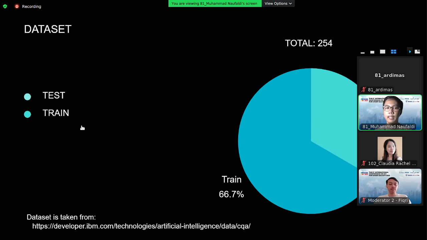This is the data set split. We have a very small data set with a total of 254 questions regarding COVID-19. The data set is taken from the IBM website. Also, the reason for the 66 to 33 split is simply because the data set is small, and we want to have more test set than an 80-20 split or 90-10 split.